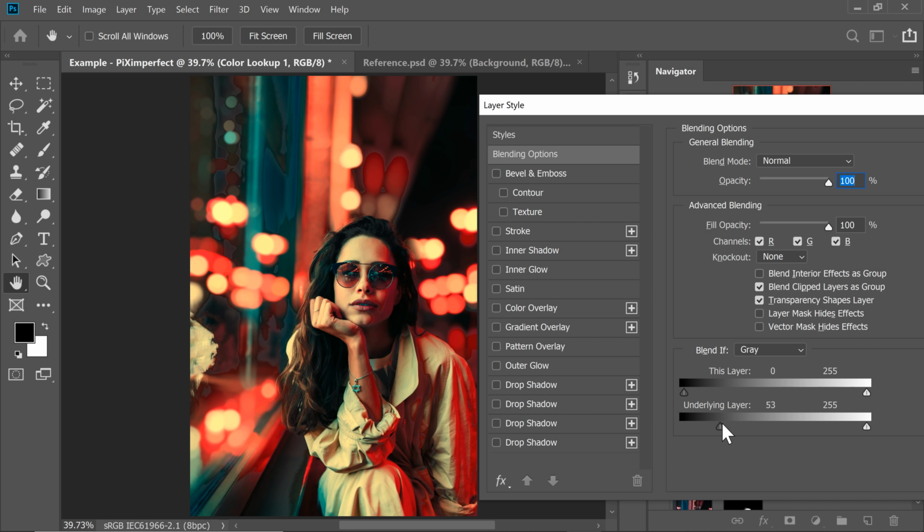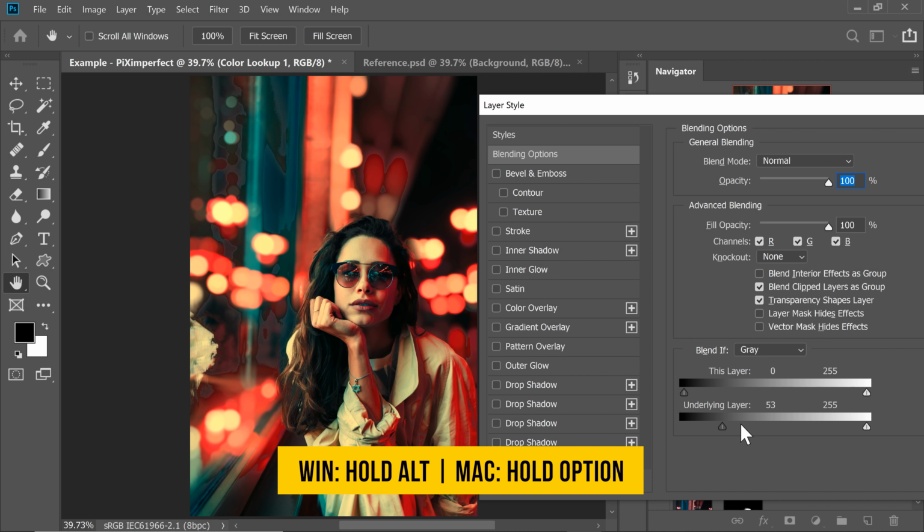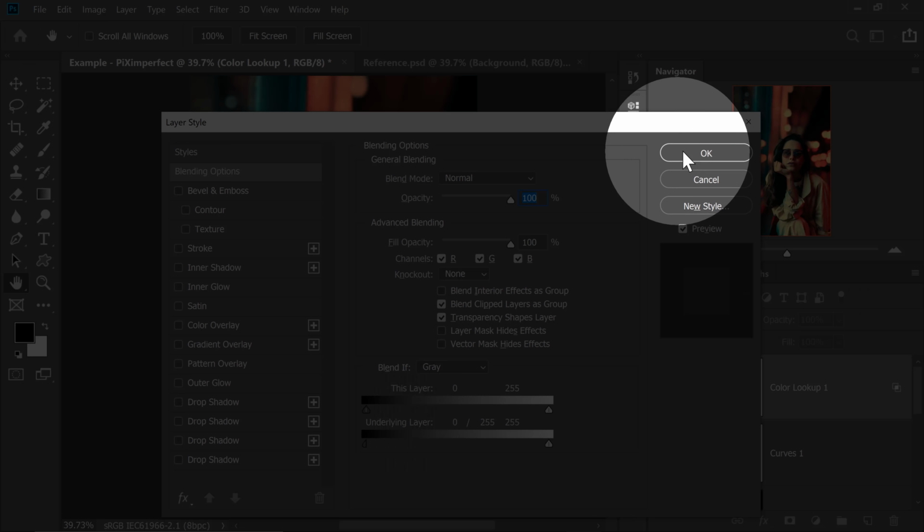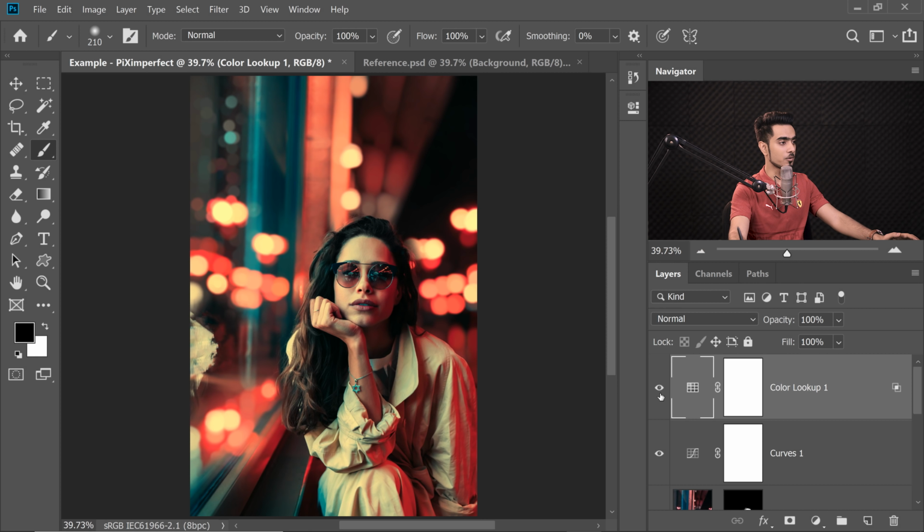So take it away. Now we need to break it apart. Hold the Alt key or the Option key. Click on the slider to break it apart. Break it totally apart, just like this. Now hit OK. Have a look at this now. Only in the highlights. Isn't that wonderful? Now you can stop here if you want to. It looks pretty good. The bokeh is there.